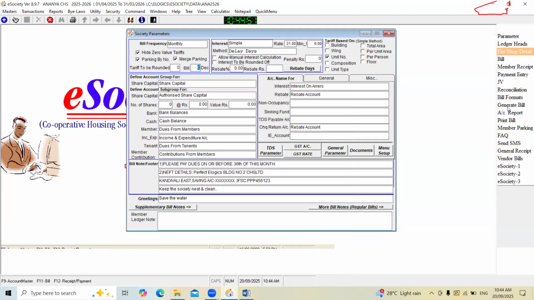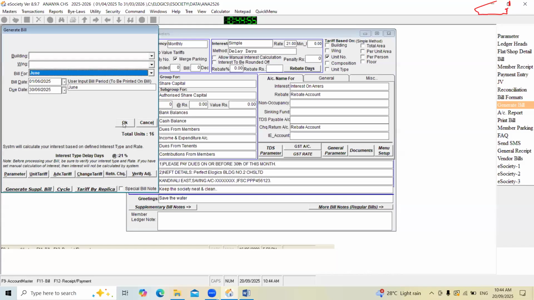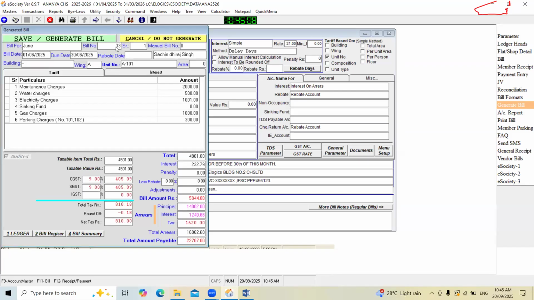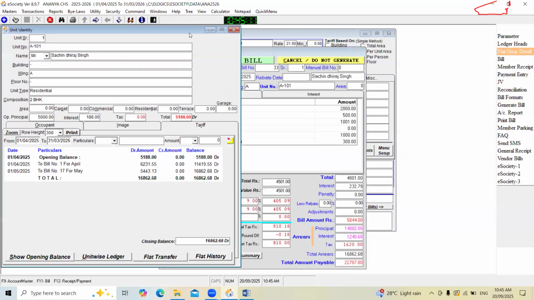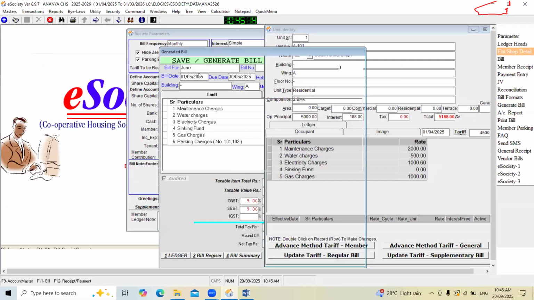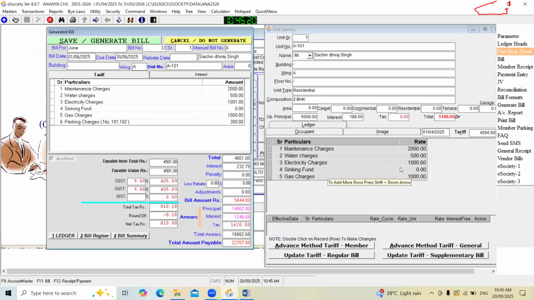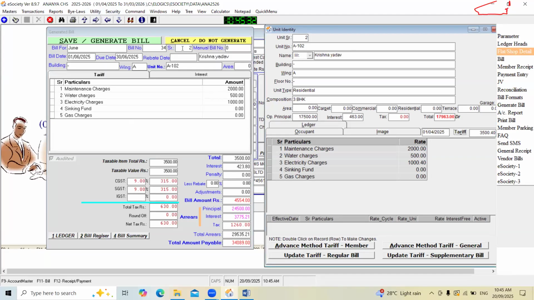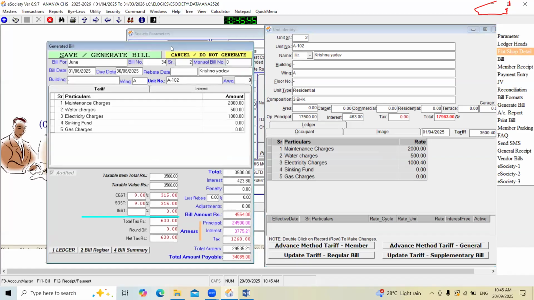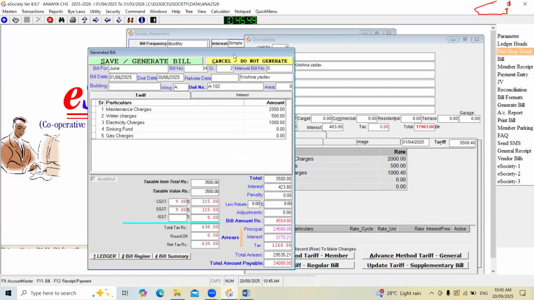Now we will see it. Go to generate bill, June, click on OK. Here we can see for this A101, as the electricity charges are 1060 paise, those get rounded off to 1001 rupees. We'll see the next bill for A102. Here we can see for A102, electricity charges are 1000 rupees and 40 paise, which get rounded off to 1000 rupees. This is rounded off using the standard method. This is about the rounding off.